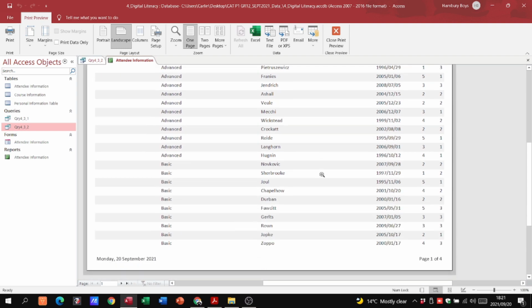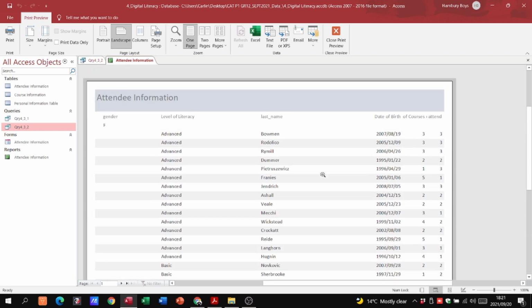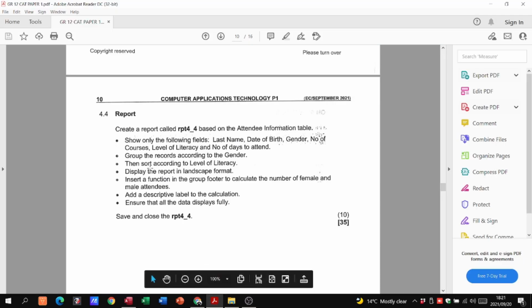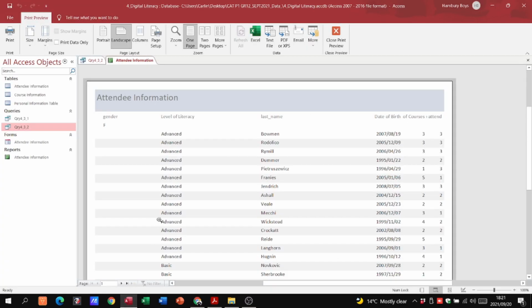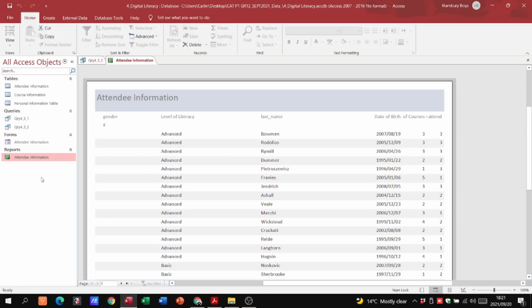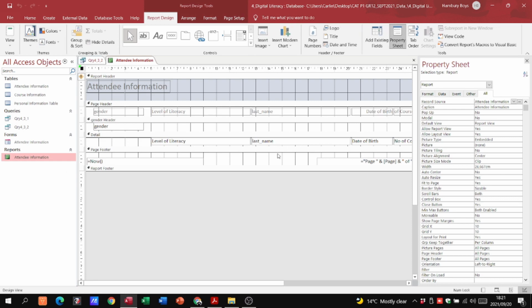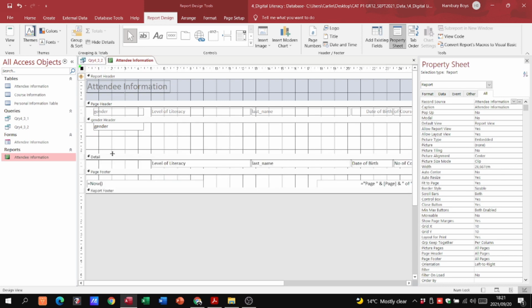It's probably 5 to 6 marks that I've already done before even doing anything. So this is before me even going into the design view and things like that. Now, when I look further, it says insert a function into the group footer to calculate the number of female and male attendees, add a description label to that calculation, and ensure the data displays fully. So all I'm going to do is go into the design view of this report.